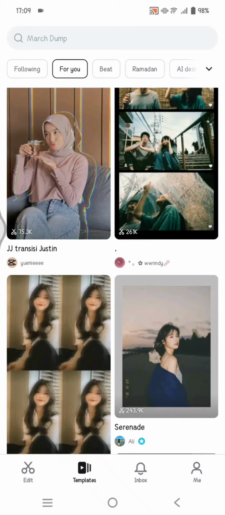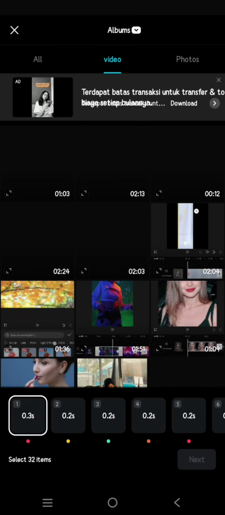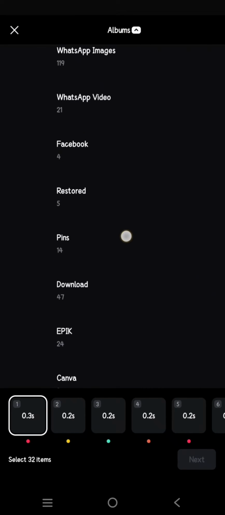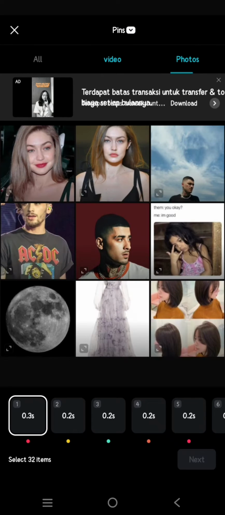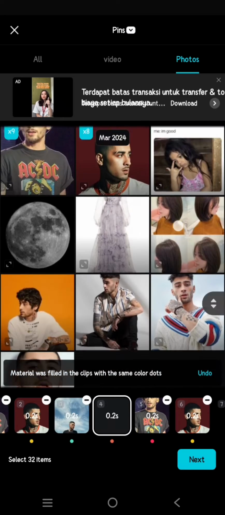On today's tutorial, I'm going to show you how you can change the CapCut template sound to your own voice. So in here, you just need to select or choose the template that you want to use and just click on the use template, and here add your photos or videos into the templates. So I need to add 4 photos into the template.